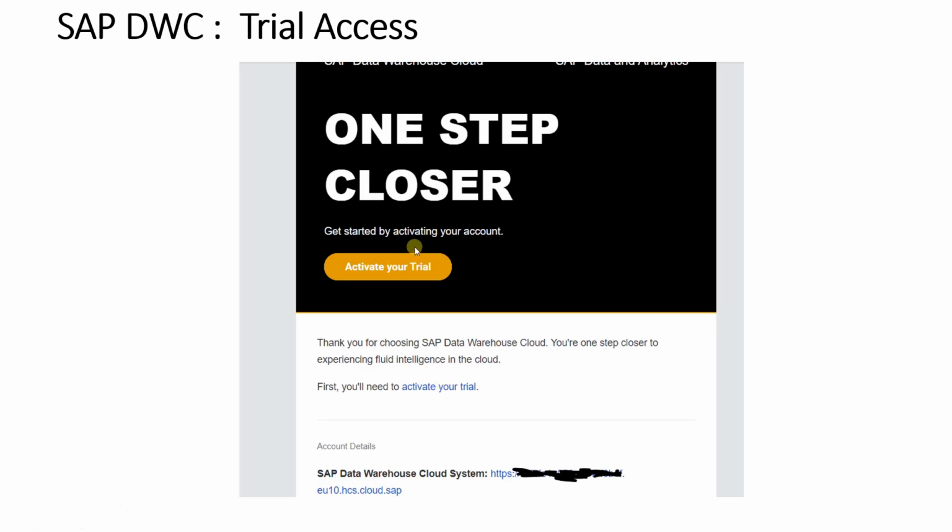For the second mail, you will activate your trial and you will use this URL which is given here below. This will be a specialized URL for your account. You can use this URL and put your user ID, email ID basically, and the password you have set, and then you can use it. So this is how you get access to the SAP DWC trial account.